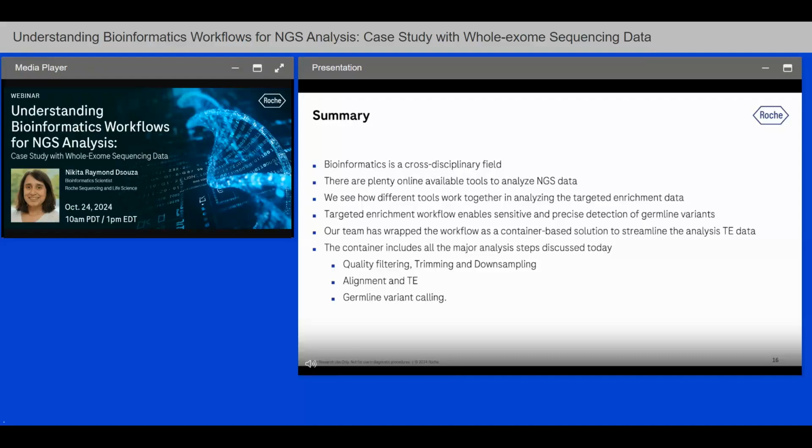If we go the route to understand biological polymers like DNA, RNA, protein, etc., there are plenty of tools available online that we can use to build a pipeline. Today, we did see the use of these tools and how they work in analyzing the targeted enrichment data.